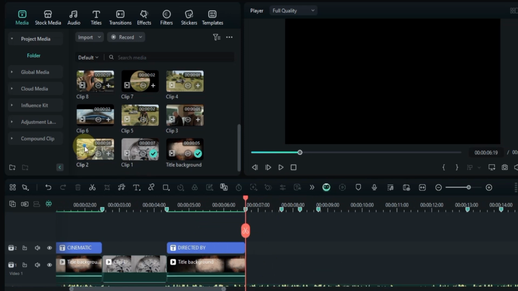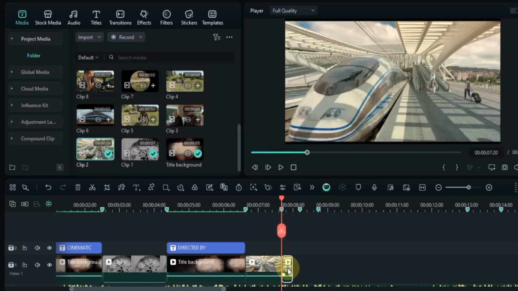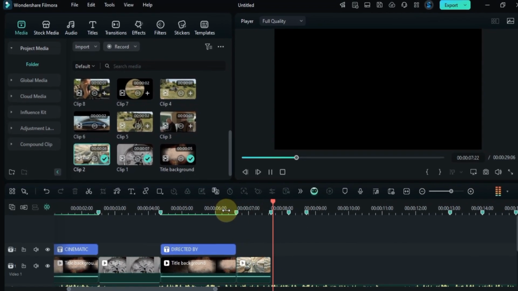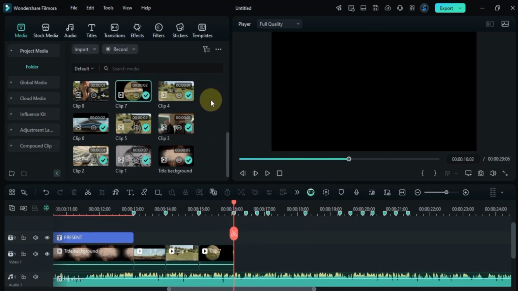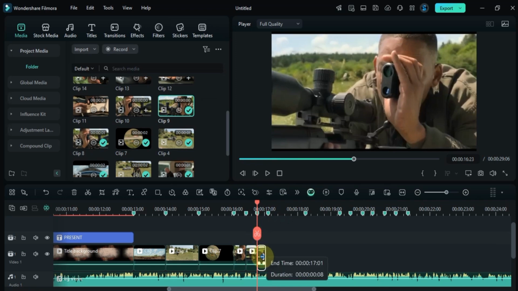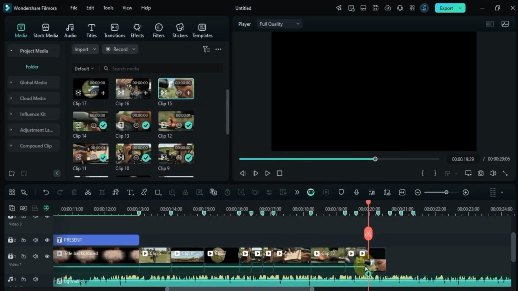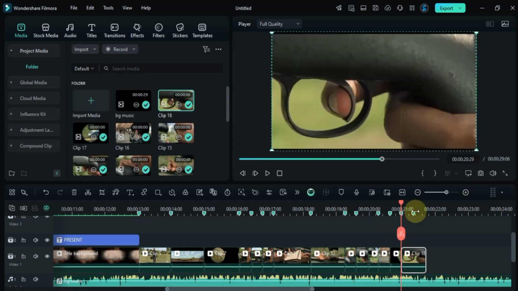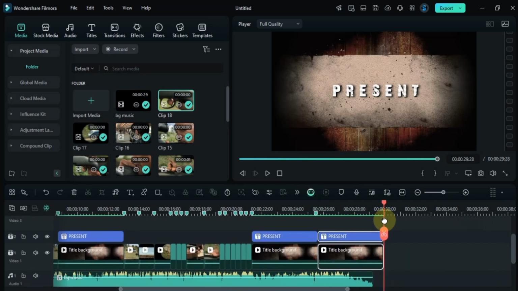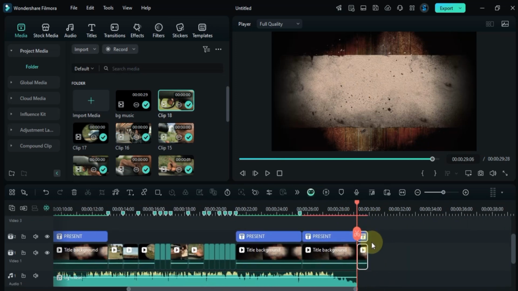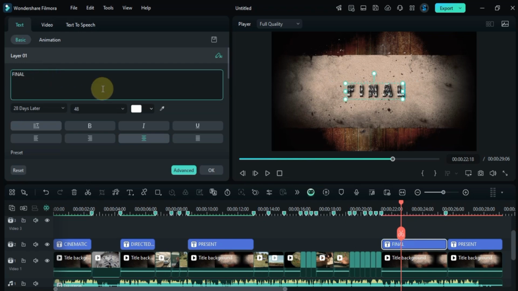Then, go ahead and edit your video clips the same way, split them on the beat markers of the music. I'll quickly adjust all the video clips and titles to match the music beats. And don't forget to edit the text in each of your titles.